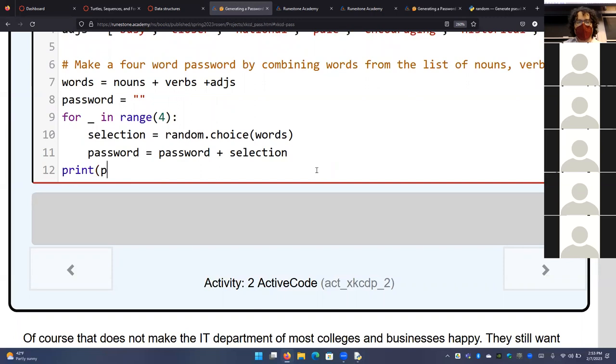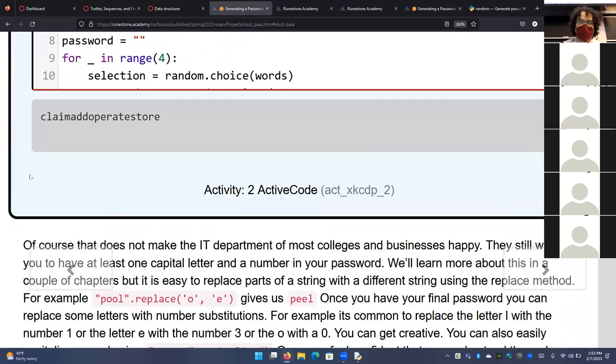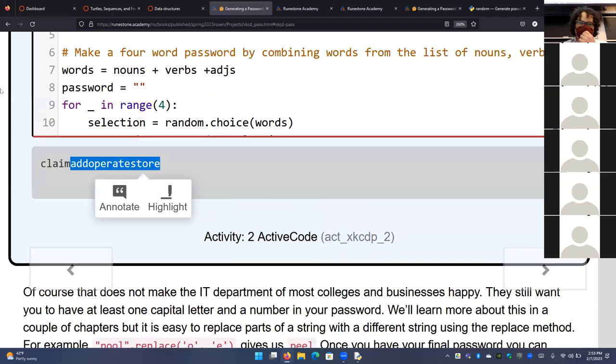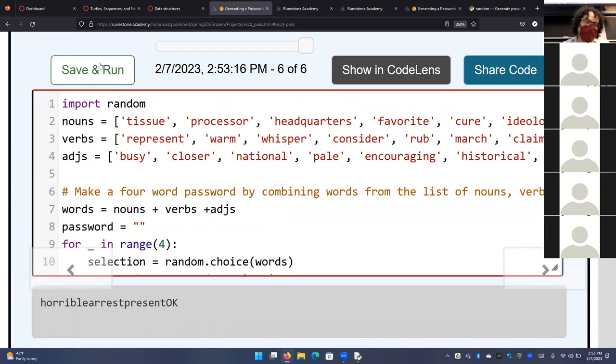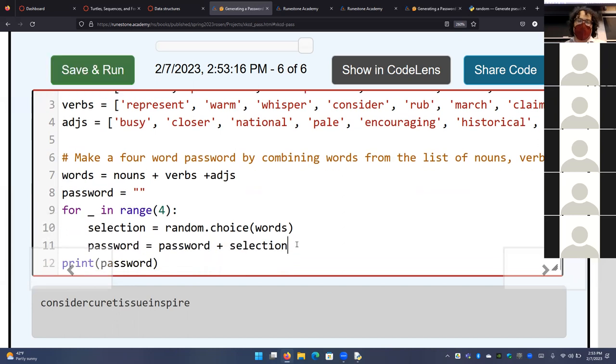Print password. And it's going to print out lame add operate store. If I run it again, it's going to go horrible arrest present. Okay, that's like a story right there. Impose bake busy tune. Session closer see clean. Consider cure tissue inspire. So these are a bit hard to read because they're all glommed together, but they're easy to remember if you want to choose one to remember as a password.